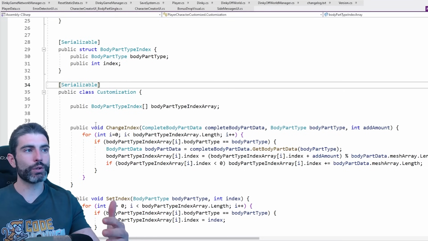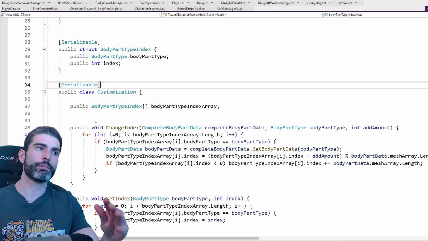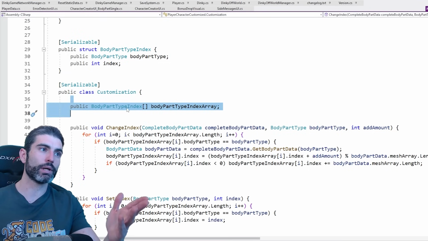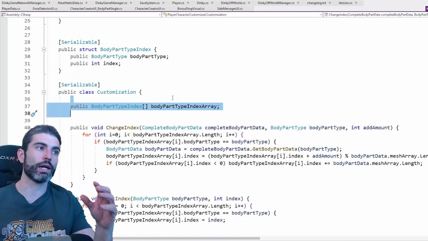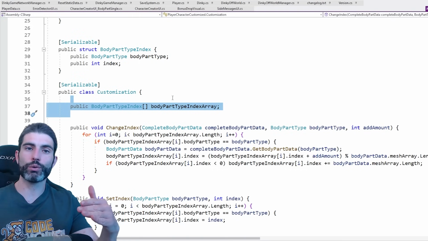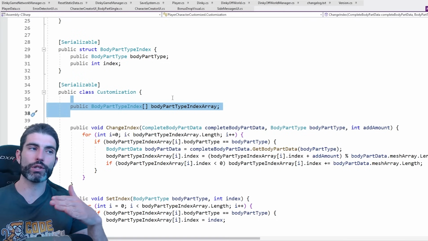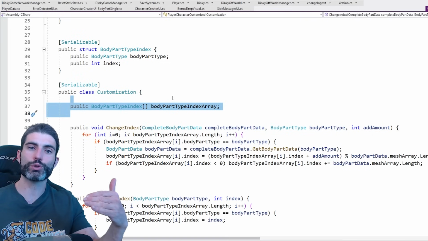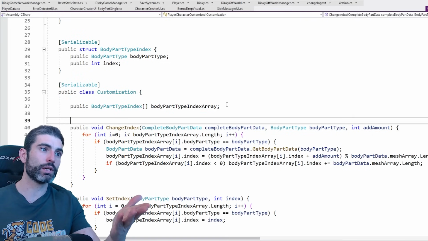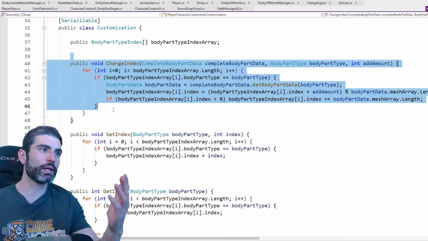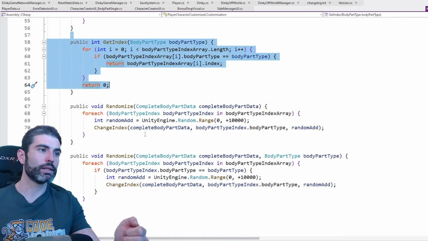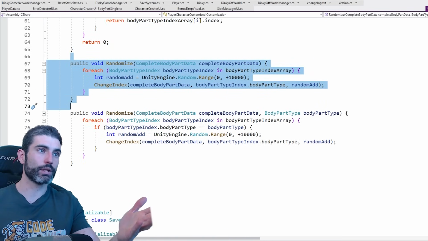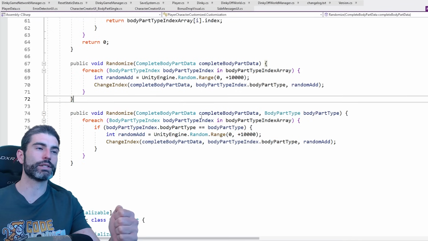Then another slight difference was that instead of querying every single skin mesh renderer to see what mesh it's using, I really just stored a body part type index array. So this basically stores the current customization state for the actual player character. That way there's no need to query the skin mesh renderers for every single body part in order to figure out which one is being used. I already know which one is being used because it's stored in this array. Then the same thing, just a function to change the index, another one to set it, another one to get it, then a function to randomize, which does exactly what you expect, so just randomizes a certain body part.